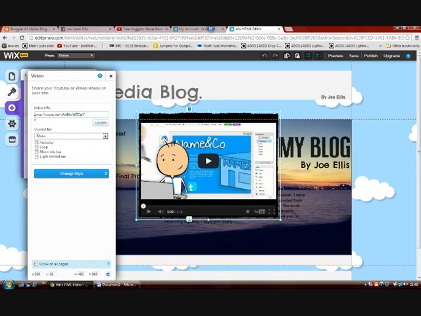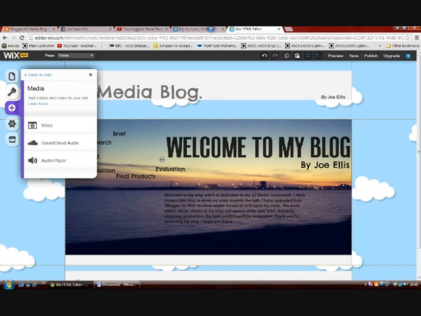I could go through how to use each feature, but it would be too time consuming. So we'll leave Wix there and Blogger. So that's basically the development of it.